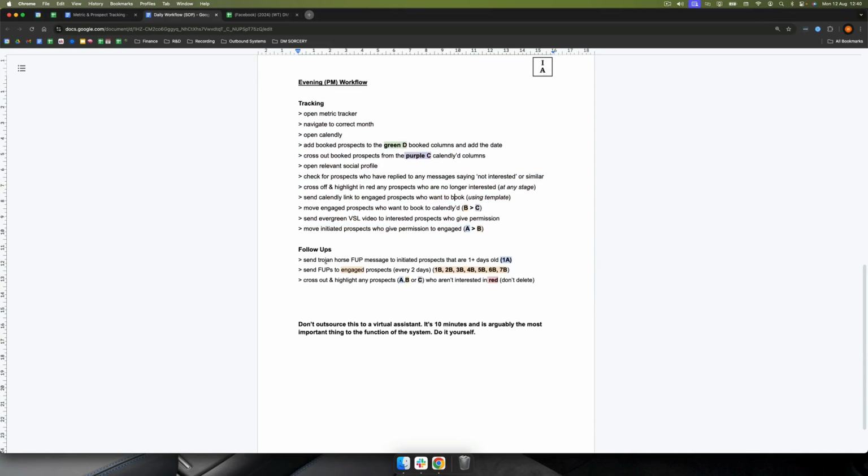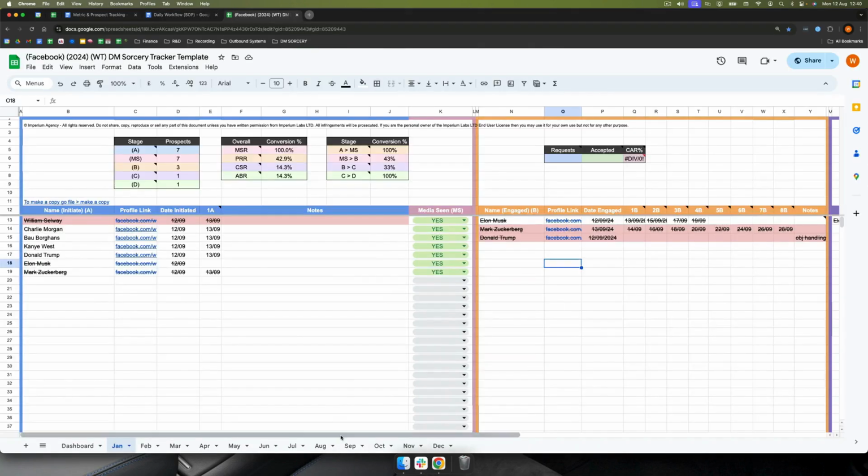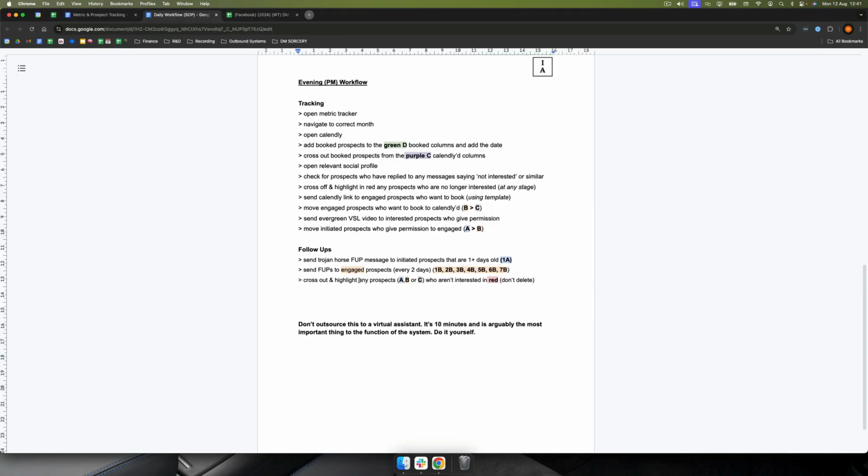And next, we have our second batch of follow-ups for the day. Okay, so we send our Trojan Horse follow-up messages to initiated prospects that are +1 days old. Now obviously you're going to be doing 1A follow-ups in the morning. However, you're going to be sending Trojan Horses every single day, so it's very important to do this in the morning and evening. So for example, just do one batch of follow-ups on one day and another batch of follow-ups on the next day. So you won't be sending all of your follow-ups that are needed in one batch. You just do them all for the 12th in the morning and all the ones from the 13th in the evening, just to batch them out.